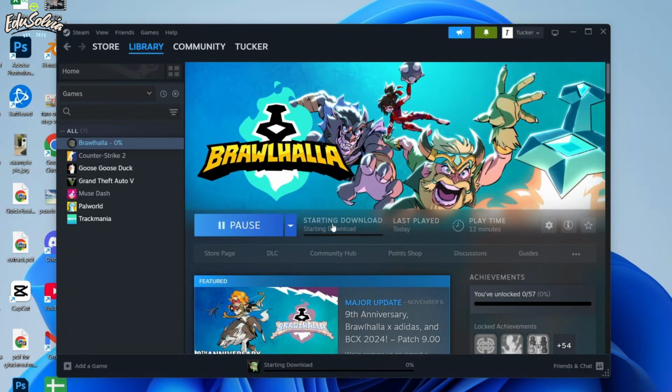That's all there is to it. Steam will automatically download and install the game. Once the installation is complete, you can launch the game and start playing.